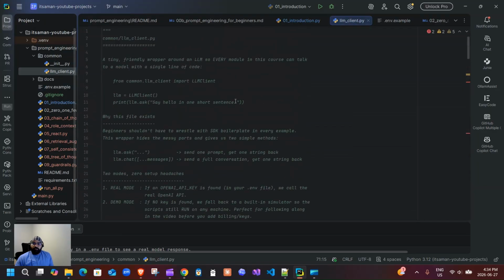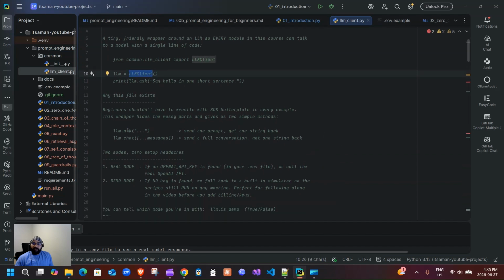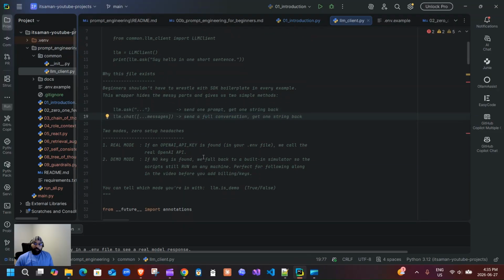So this is simply a wrapper around an LLM, so that we can simply connect to the LLM or talk to the LLM using this object itself. And I've made this very simple and lightweight, so you can use these two methods, ask or chat. Ask is for sending one prompt and getting one string back, and chat is for sending a full conversation and getting one string back. There are different SDKs, but I have made this very simple.